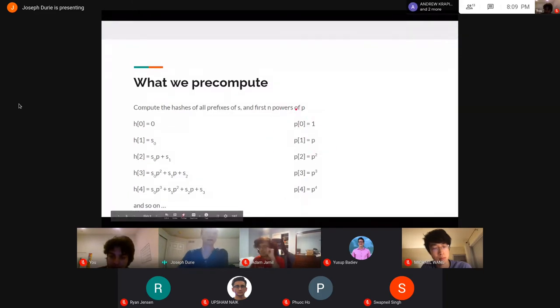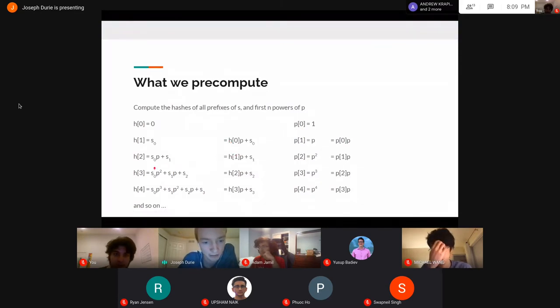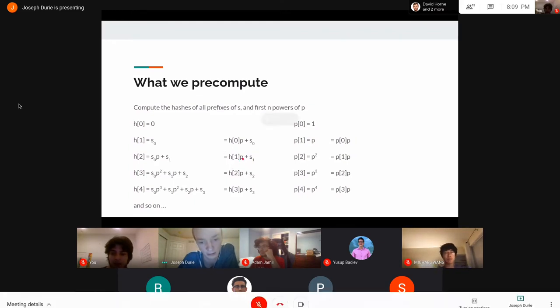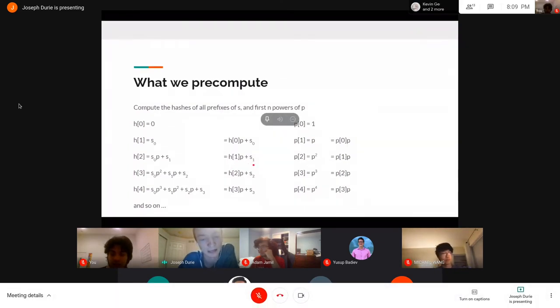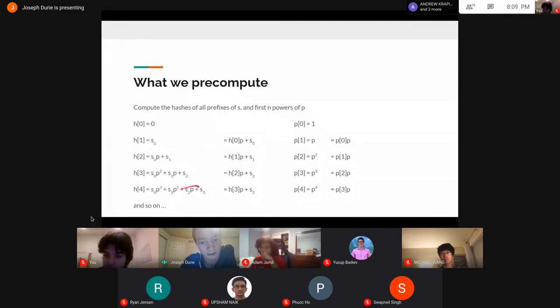If you were to naively calculate this, the way we have it written out, where for every prefix you add together all of the terms, that would be n squared precomputation. But you can notice that we don't have to do that. We can basically just do this. For each i, you let hi equal hi-1 times p plus s(i-1). So we're taking the last hash, multiplying it by p, and adding the next character to it. And that generates this sequence here.